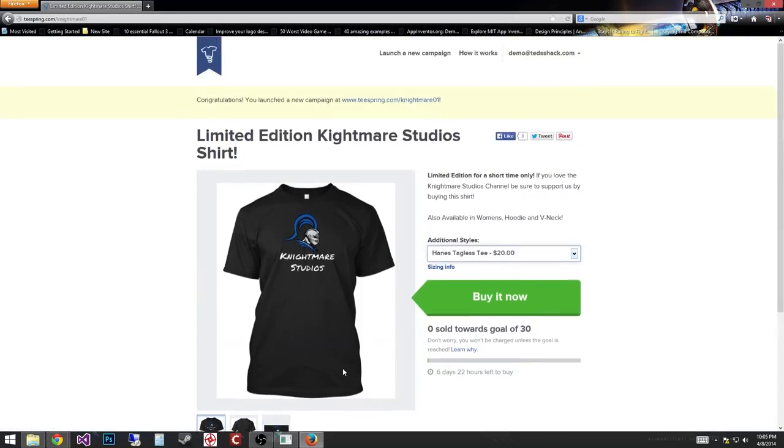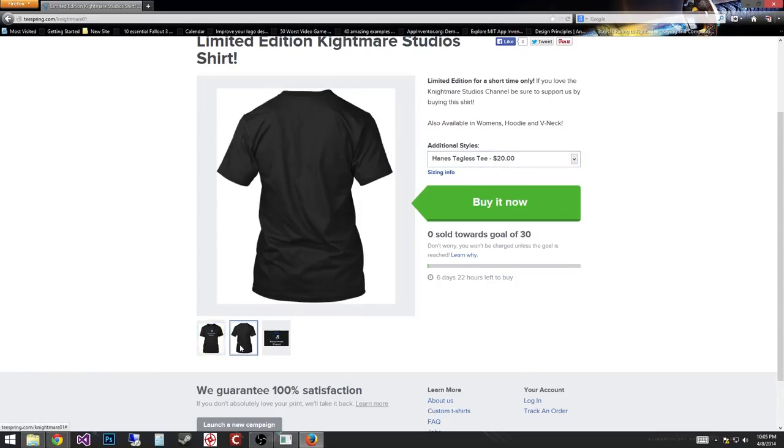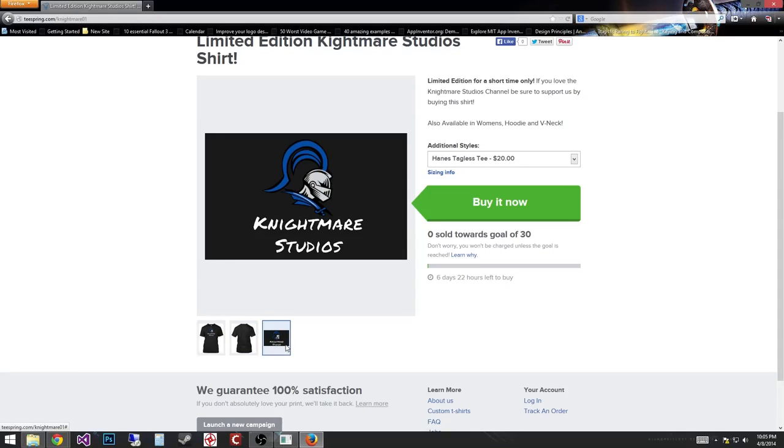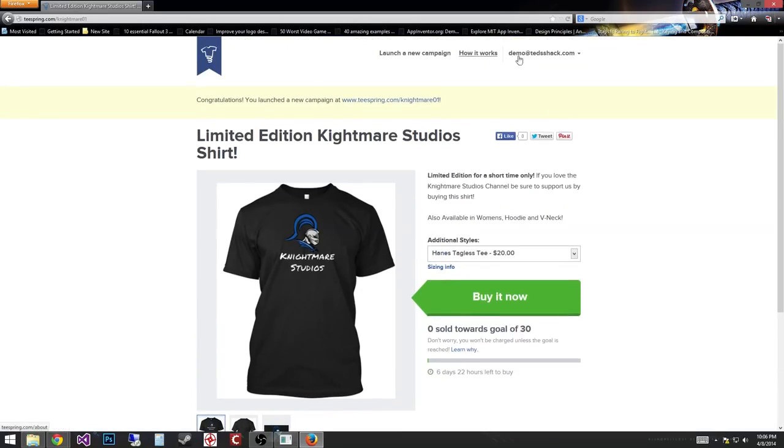And then here is where you can also put stuff on the back of your shirt. Just remember though, that will raise the base price. And then you can see the close-up of the image of what's actually on the shirt. And then I will show you your account page real fast.